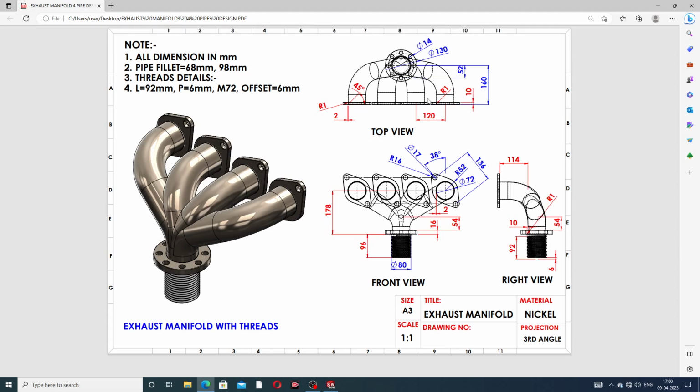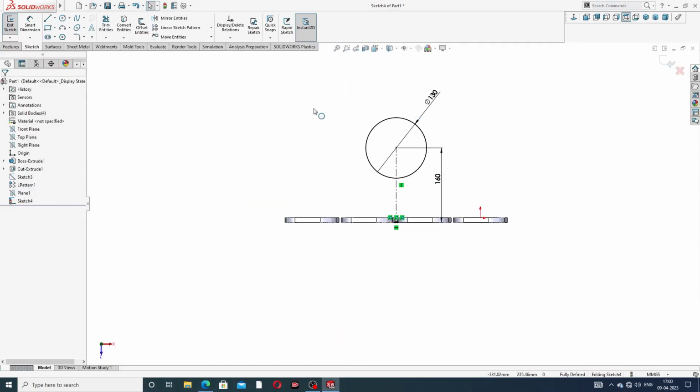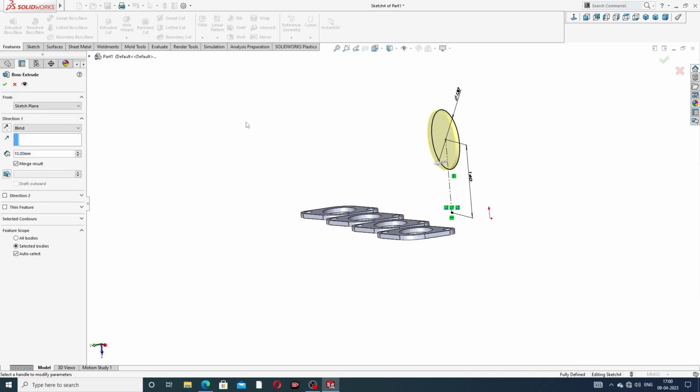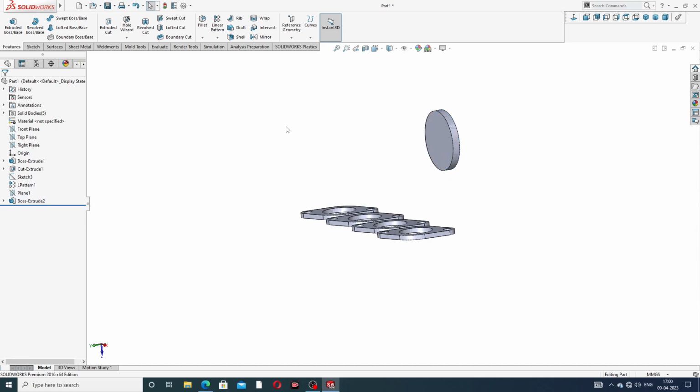And this thickness is, okay, 17 millimeter is perfect. Okay, 17 millimeter. Okay, and both are black in color, meaning this is fully defined, and use extrude boss, and this thickness is blind, and use 16 millimeter, is perfect, and click OK.